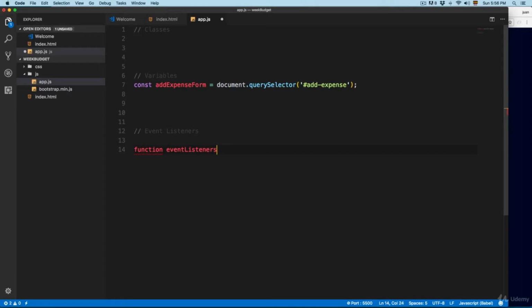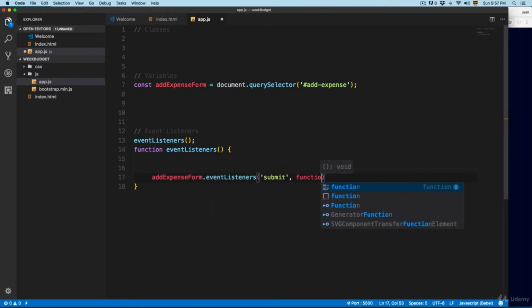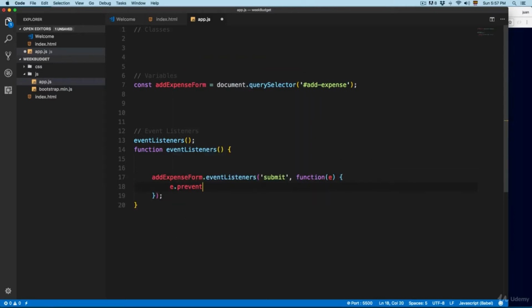Event listeners, like this, and we're gonna execute this function like this. And the first event listener that we're going to listen to is going to be the expense form, but also DOMContentLoaded. So we're gonna create both. We're gonna create addExpenseForm.addEventListener, and it's going to be submit, and we're gonna pass the event. And right here I'm gonna add preventDefault. So this is going to listen for all the submissions.